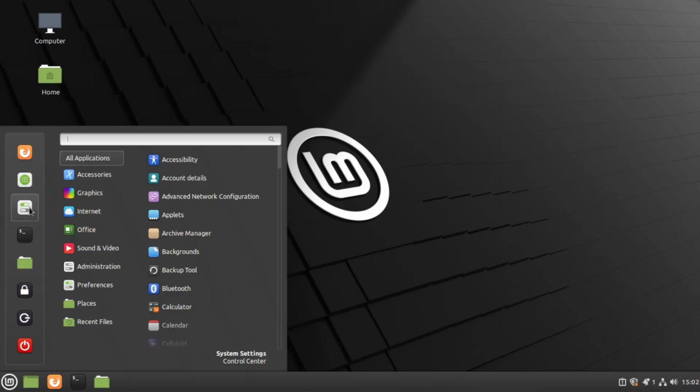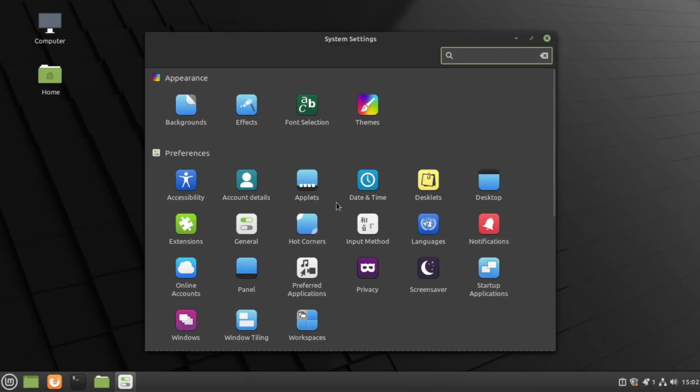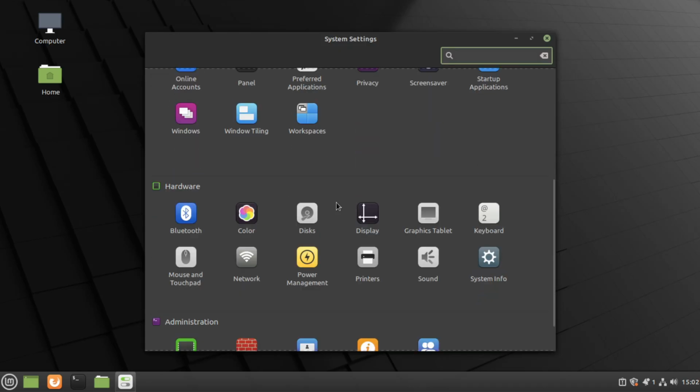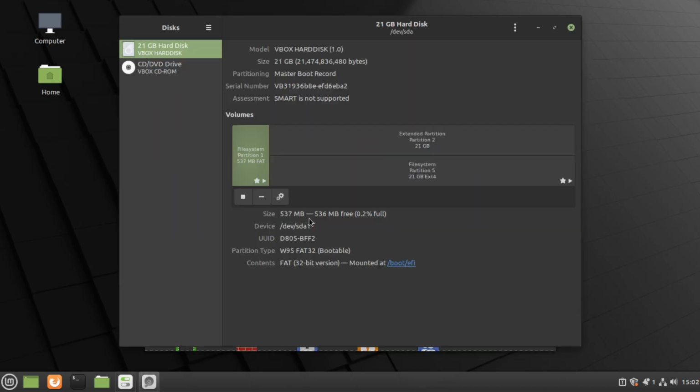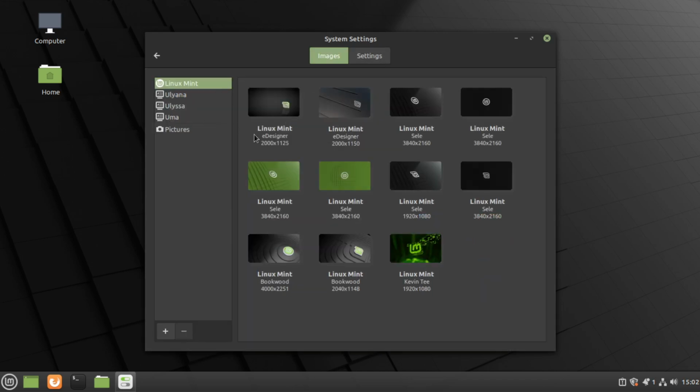Now, if we go back over to the menu, we can open up our system settings, and we can see that everything we need is nicely organized by category. All the settings here are really easy to use, understand, and configure.